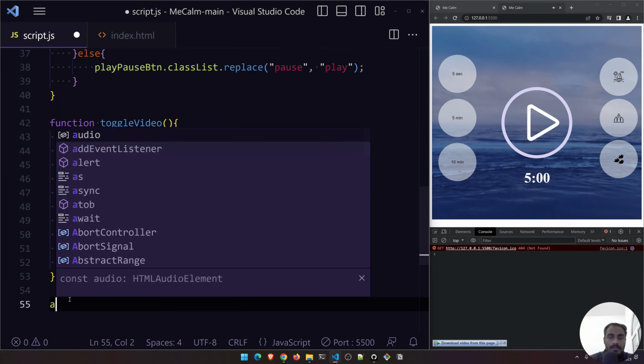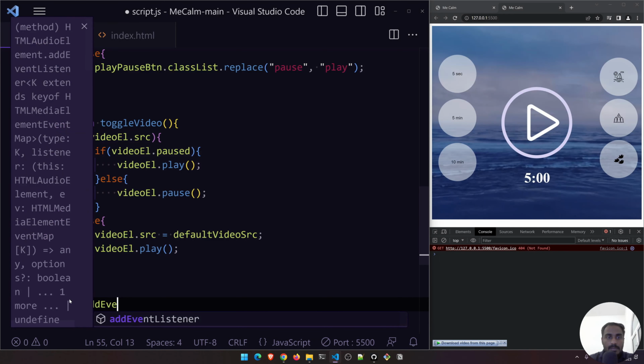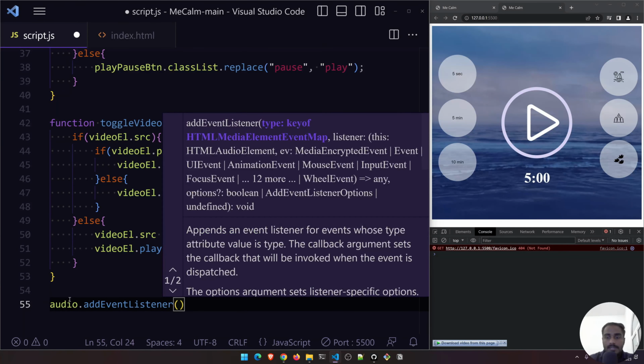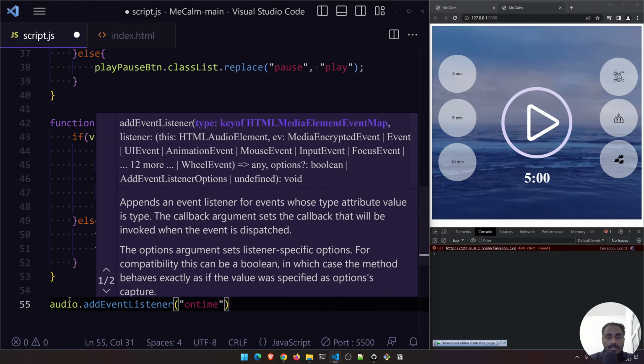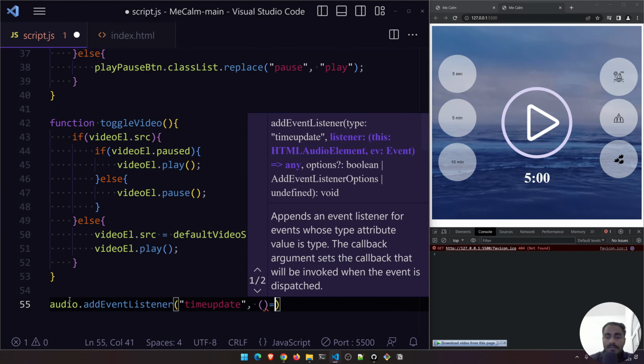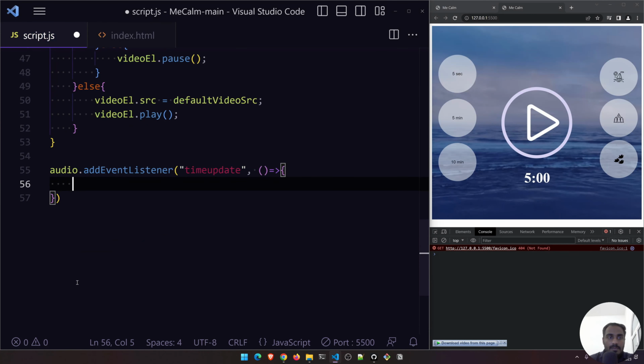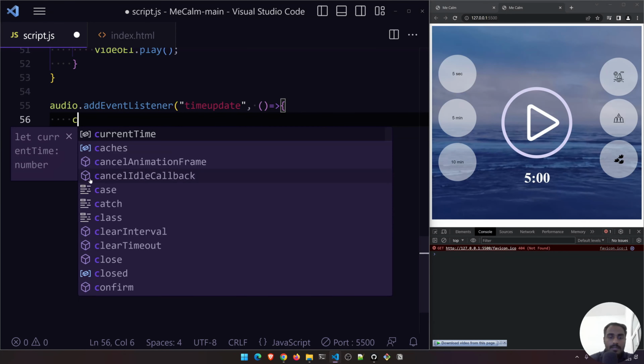So for that part, what we can do is listen on the audio element. We will create an addEventListener, and then we'll say timeupdate. It has an event called timeupdate, not ontimeupdate. So every time the audio's time is updated, we will get an event triggered. Inside that particular event, we can update the current time.